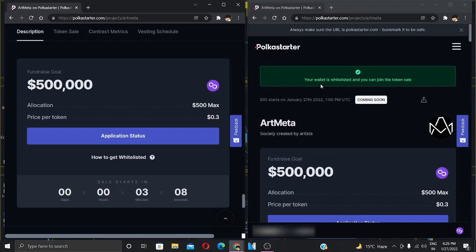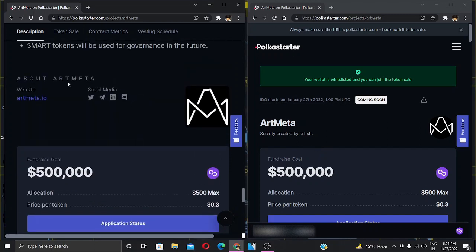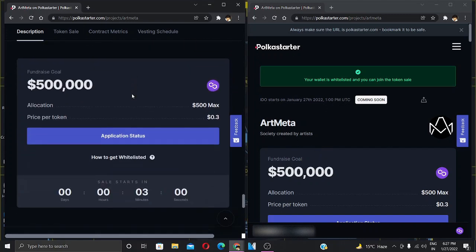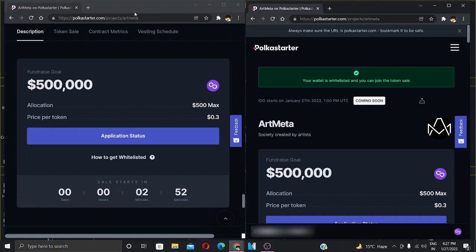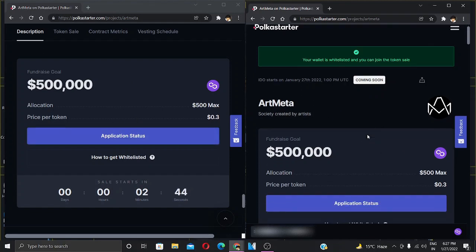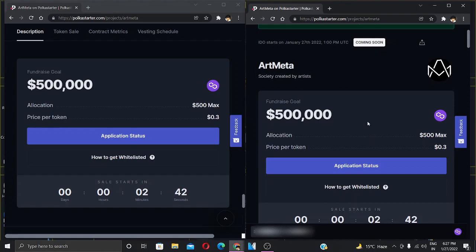Today we'll be talking about the Polkastarter IDO whitelist, and I've been whitelisted in this current project, that is Artmeta. So it's only 2 minutes and 58 seconds left. What I would suggest you all is to please open at least two tabs, so that if one tab fails you can just switch over to the second tab and check it there.